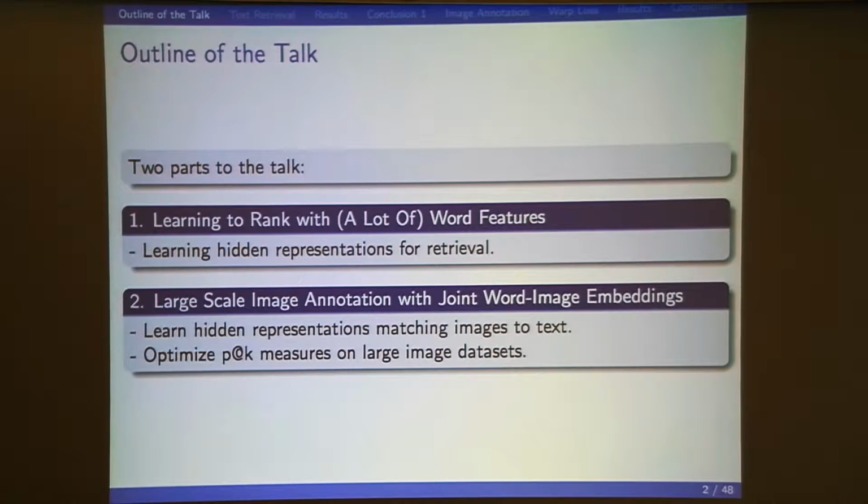The first part of the talk is about using them for document retrieval. So we're going to be learning hidden representations for words, and the second part is for image annotation. So you have to label images with words, and in particular it's large-scale image annotation. There's going to be lots of possible words, like 100,000 possible words you could label with, so you need these systems to be really fast to train, and they can do that.